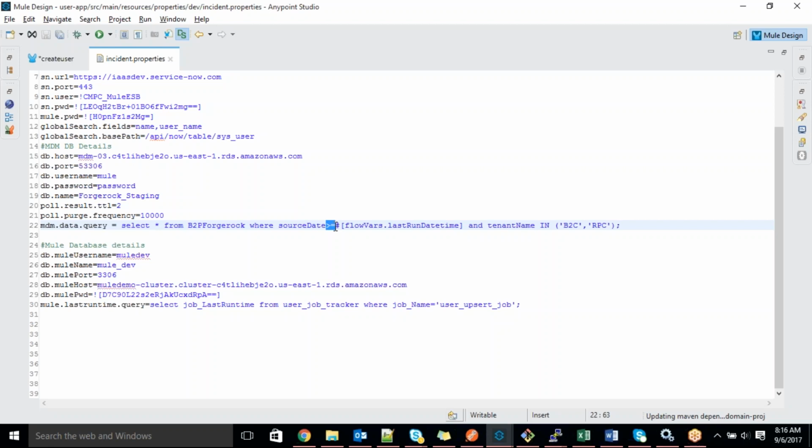Clear, right? So based on this, what will we get? Only the latest records, guys. There is source date greater than flowVars dot last runtime date, and there is one more condition here: tenant name in B2C or RPC. There are user types under the table actually: B2B users, B2C users, or RPC users. We have different types of users.